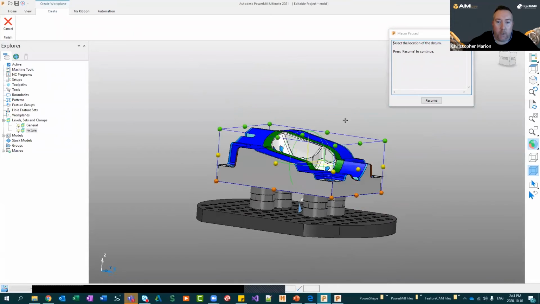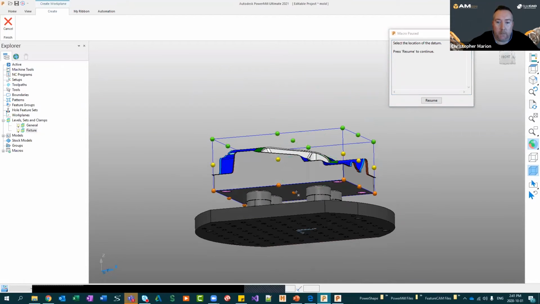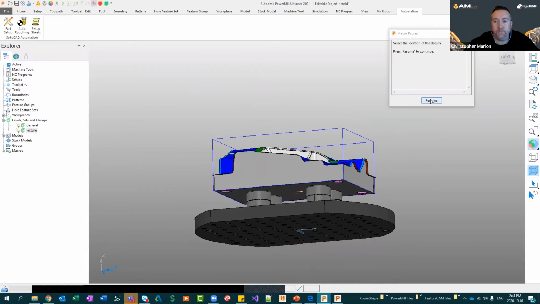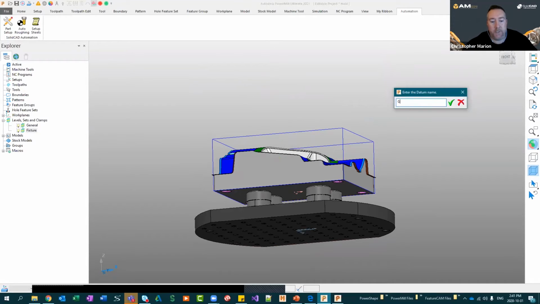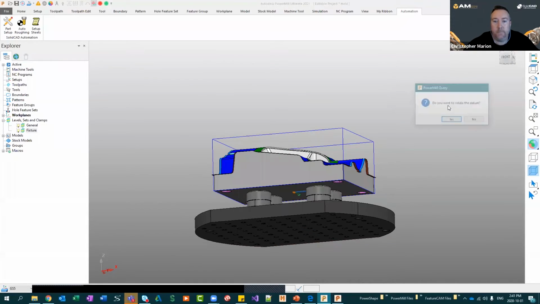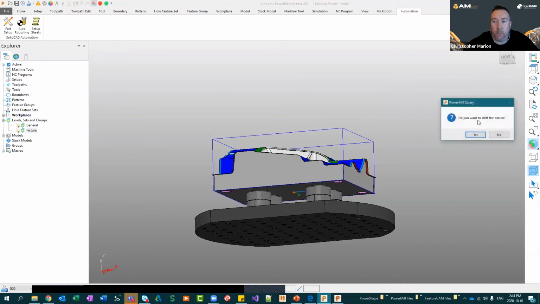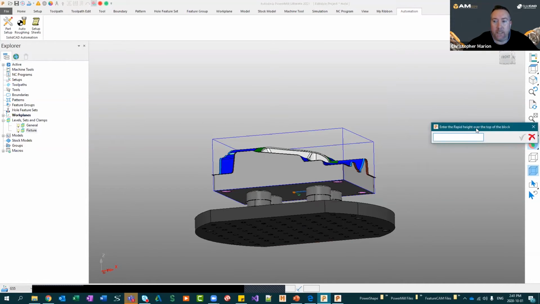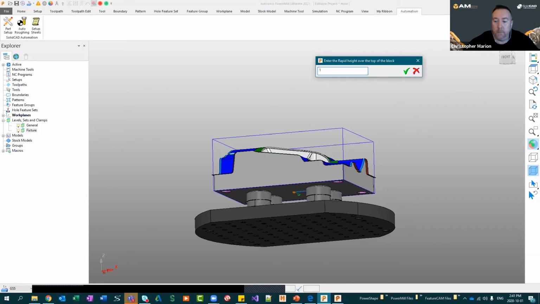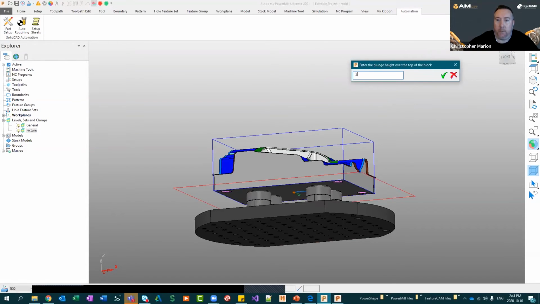Same situation. I want to create my datum. I'm going to put it on the bottom center of my part, like so. Let's call this G55. I do not want to rotate, and I do not want to shift this time, but I do want to put my rapid plane an inch over the block, and I want to put a plunge plane maybe 1/4 inch over the top of the block as well.